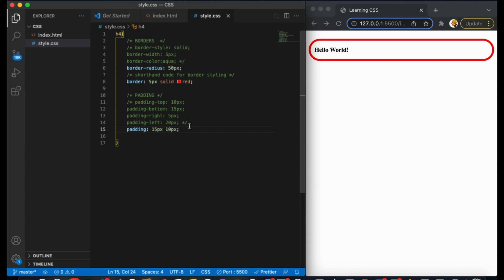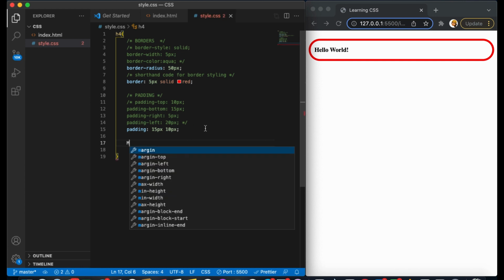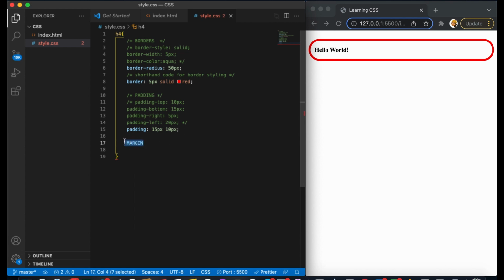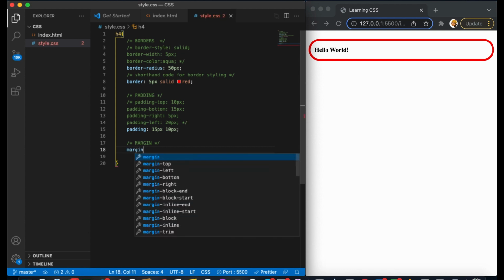Now the next thing we want to look at is margin. Okay, then let's comment this out. Margin acts the exact same way as padding, except that margins are spaces outside the border. Paddings are spaces inside the border. Let's give this the same way I told you it works the same way.